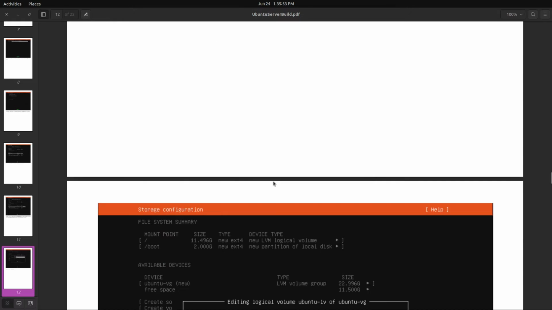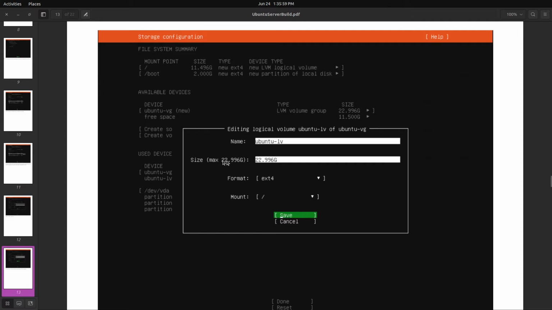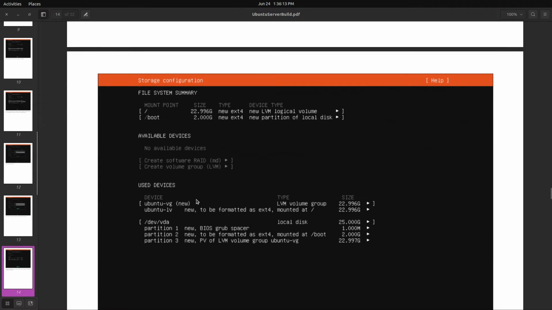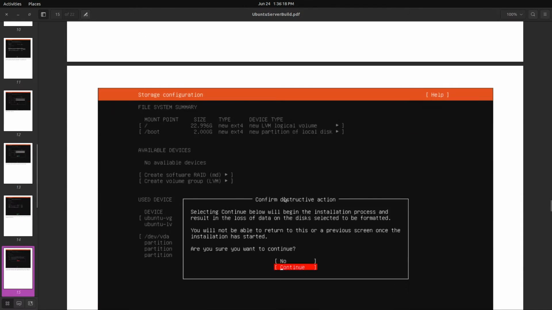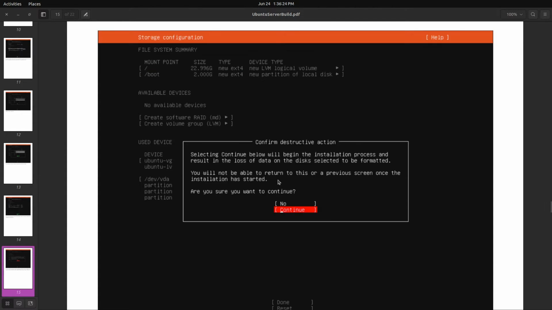And once you do that, it goes on to the next screen, which should look something like this. In my example, I've matched this 22.996 gigabytes to this 22.996 over here. Of course, that's really small, but this is just for illustration purposes only. You click on save. Once you do that, it will reflect that in the very next screen, and then after that you tell it to go ahead and continue, and it'll format the disk. And the rest of the installation is pretty intuitive, but I wanted to cover this section on storage.